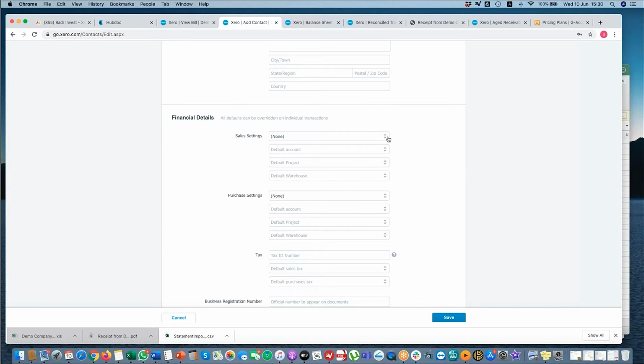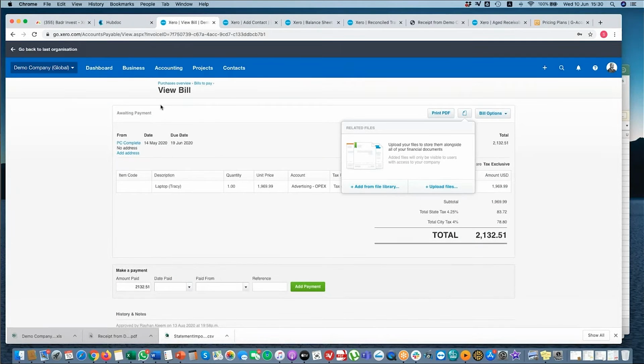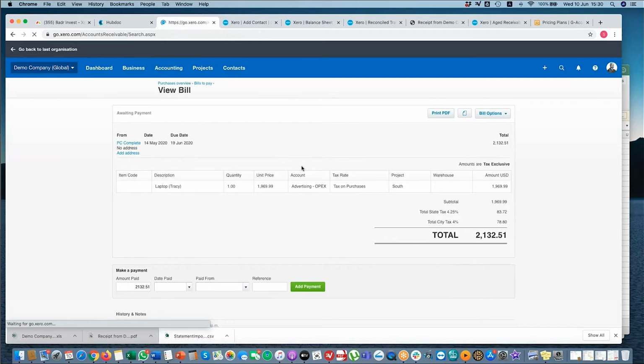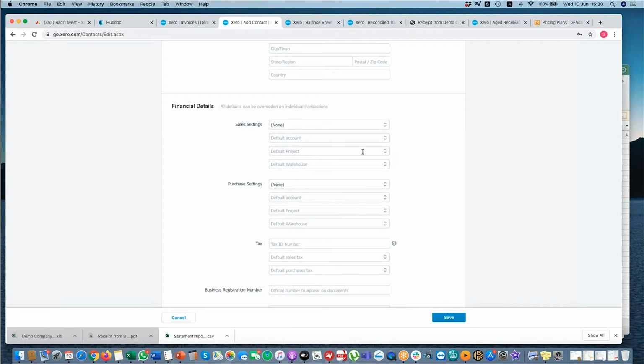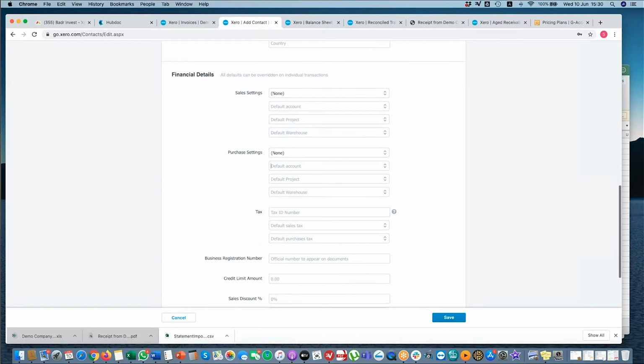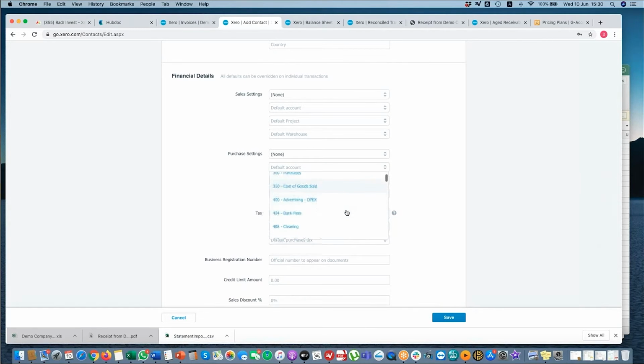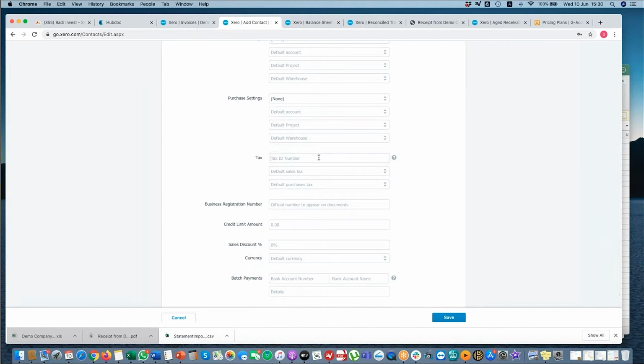So these are your sales settings. You might say, okay, for this client, it's always going to be tax inclusive or tax exclusive, and this is what would then be pre-populated in your bill or your invoice. You might want to add the default cost center for each person. Purchase settings, again, you might want to have a default account that you want to enter, and a default account for your sales. Here you'd enter your tax ID number. Once you start implementing VAT and you want to include the VAT number on the invoice, you'd add it here.